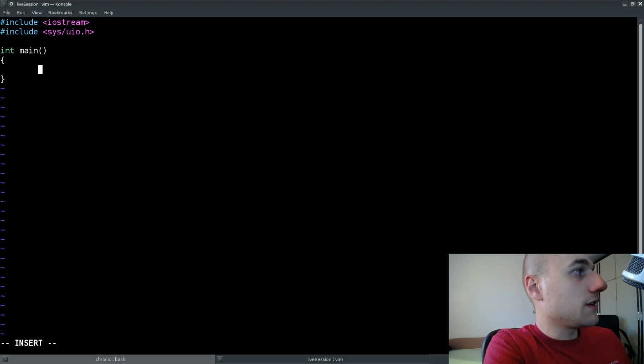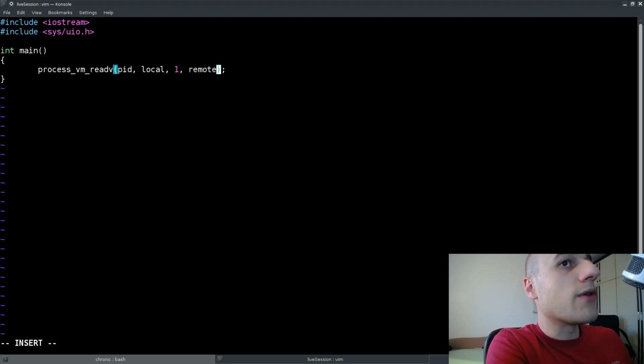And now we're going to use a method called process_vm_readv. This method is something we will use in order to extract information from RAM. The first argument that this method will receive is the PID, the process ID. Then we're going to have local, a container into which we're going to read, or a pointer that points to a container. And then we're going to have remote. Remote will be the remote place from where we're going to read. That's going to be pointing to a different RAM address. And then we're going to have a 1 and a 0.